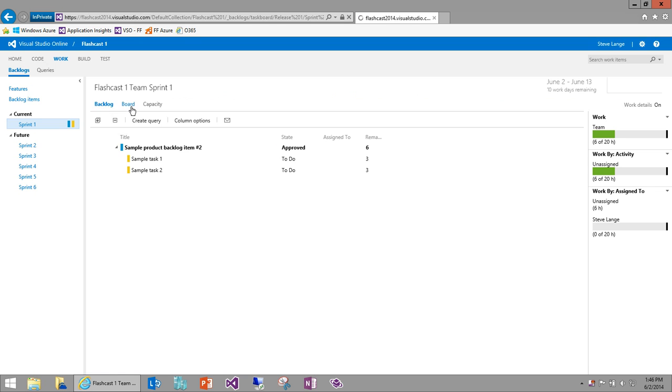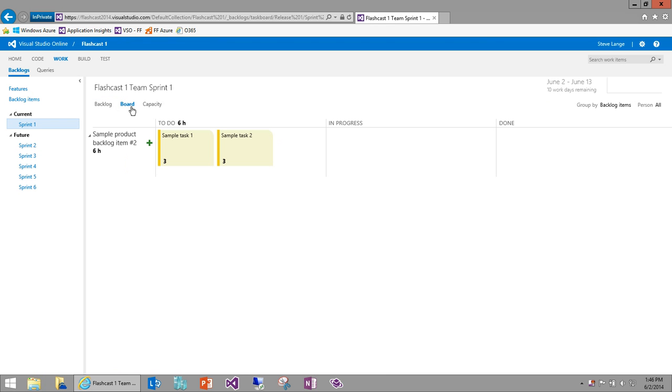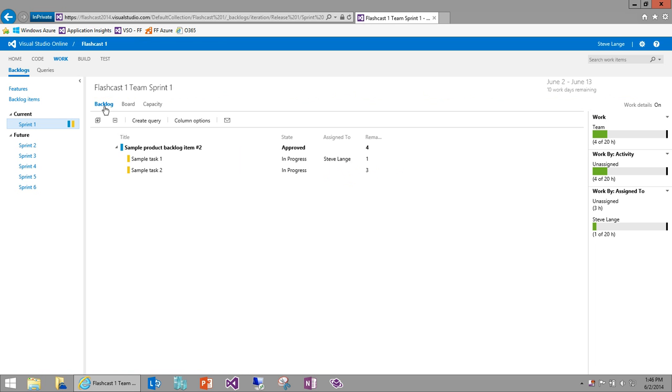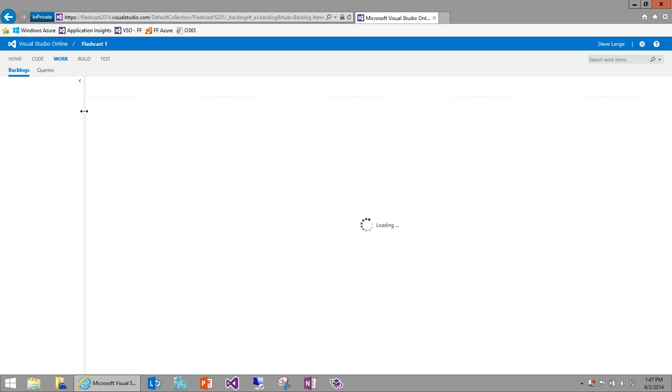Last thing I'll show you here is you also have a task board, and the task board is really great for visualizing work as it moves across the board. So here I can easily assign work, I can adjust work remaining, and drag and drop to show status updates. So there you have it. So now we also have our backlog, both from a product backlog view and our sprint backlog view.